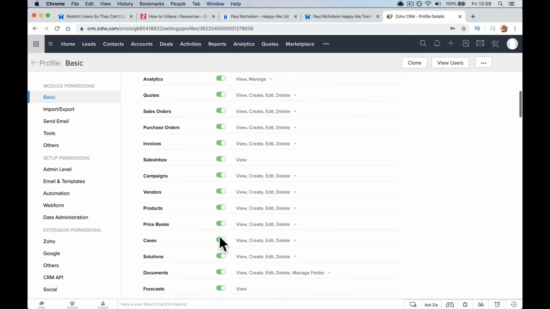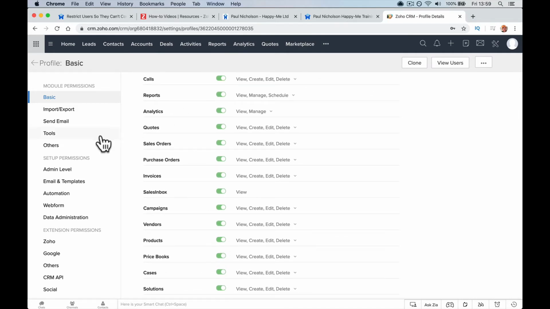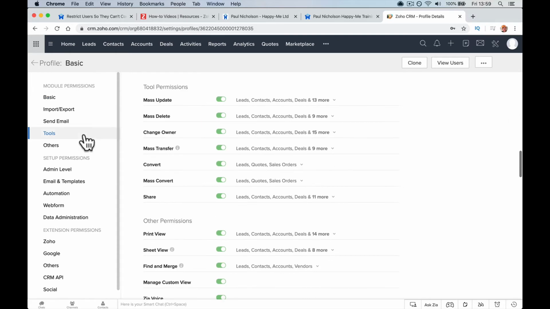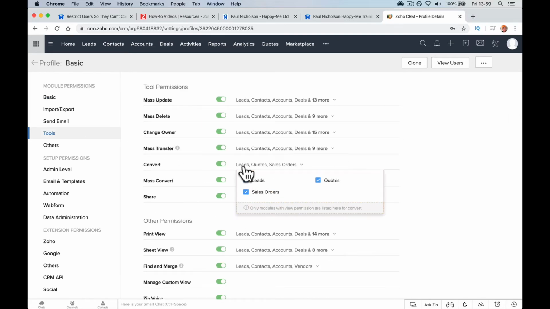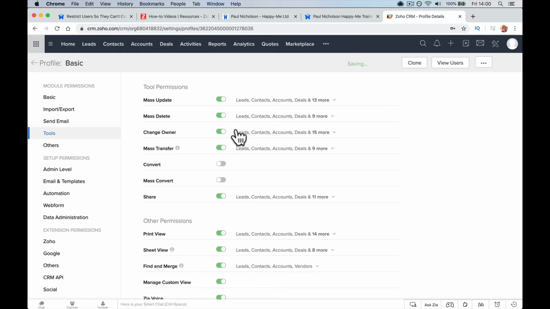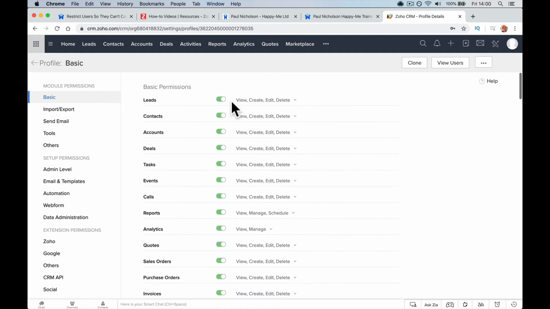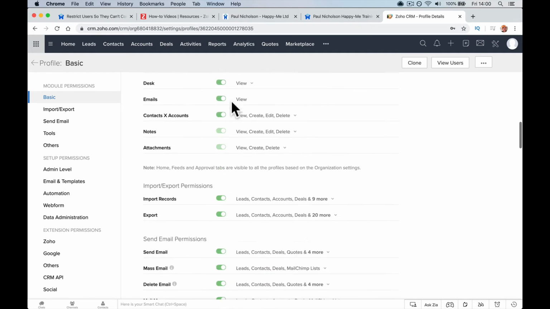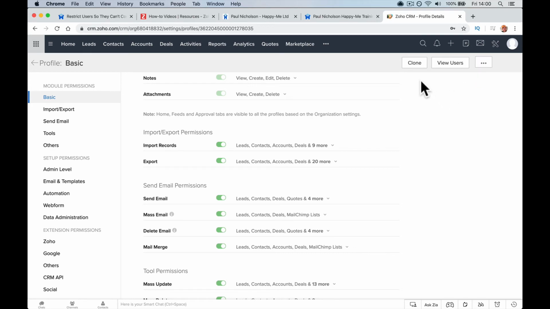You can obviously go through, turn a lot of things off, turn things on. Again, just for this example, we're going to go to tools, convert. Now this time, we're going to get tick boxes. So we can just turn it all off, mass convert, or we can turn it on and turn leads off, because this person may be able to convert quotes or sales orders. Odds are they're probably not going to be allowed to convert anything if they've got such a basic level. And you're going to want to go through and turn a lot of other things off. I mean, really, is there an option? Rename?